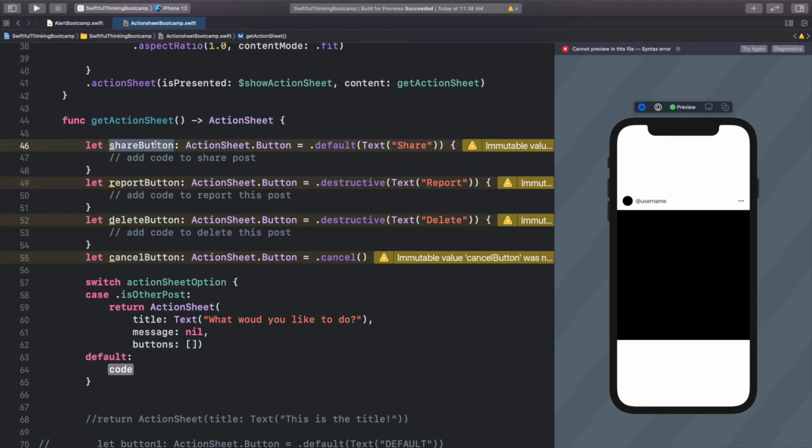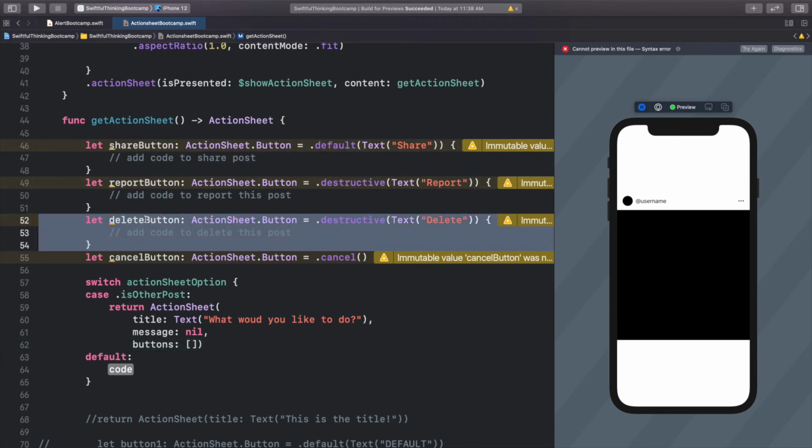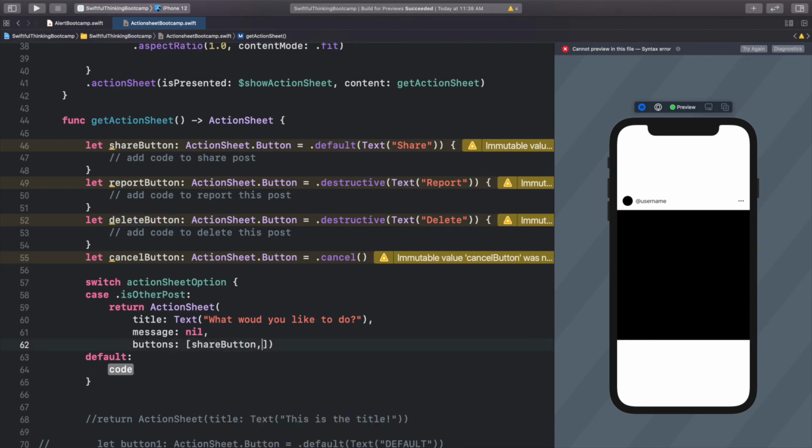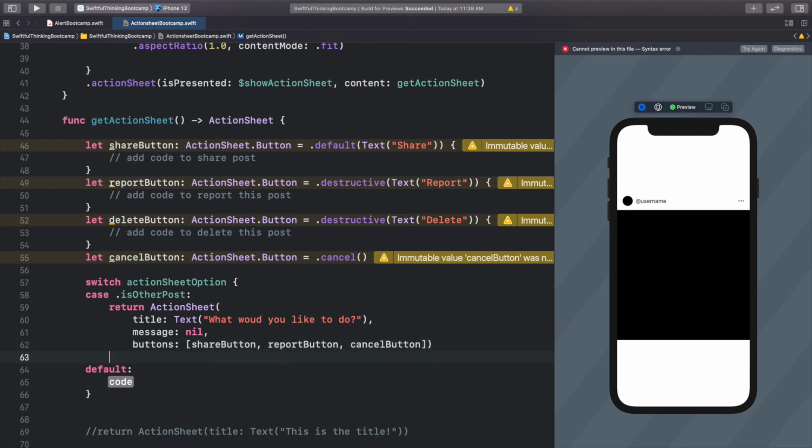Now I'm going to add the share button, the report button, but I'm not going to add the delete button here because you should only be able to delete the post if it is my post. If it's someone else's post, we don't want them to be able to delete it. So we will do shareButton, comma, reportButton, comma, cancelButton. And then let's handle the other case.